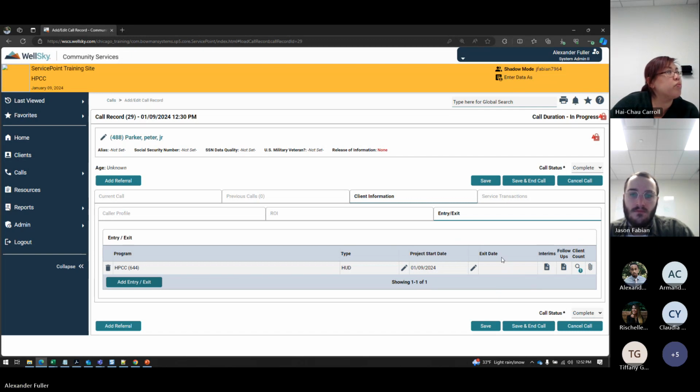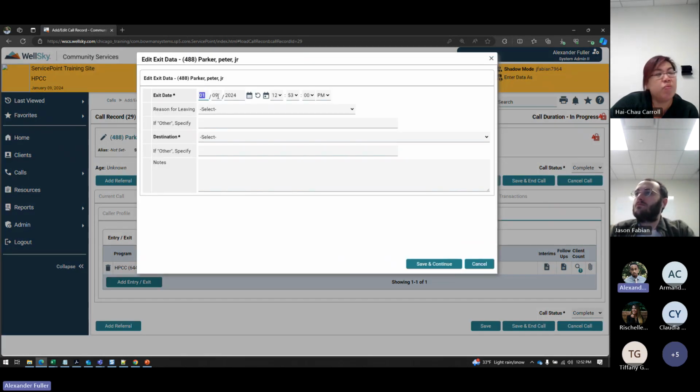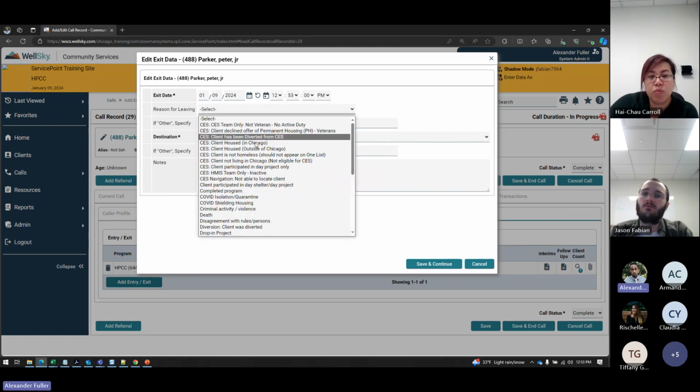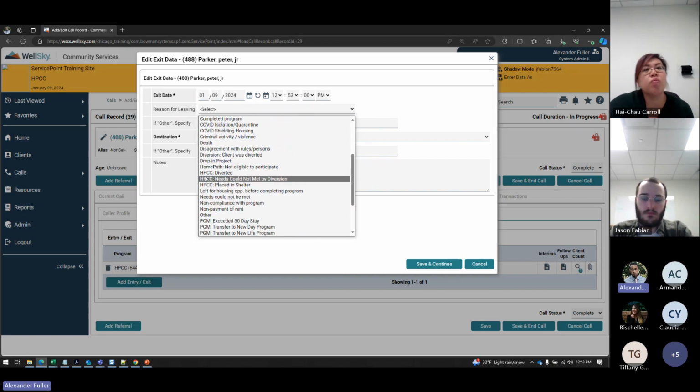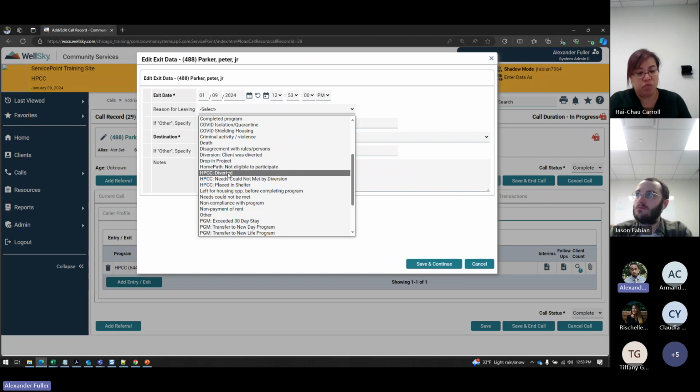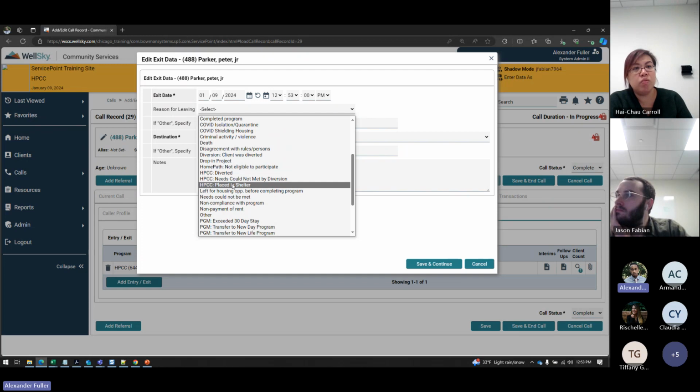And when you get ready to exit this project enrollment, all you'll need to do is to click on the exit pencil in the row of the appropriate enrollment. And from here, you're able to select the date that the client should be exited from the project. For reason for leaving, it does give you a couple of options, and there's a couple of HPCC ones: diverted, needs could not be met by diversion, and placed in shelter.